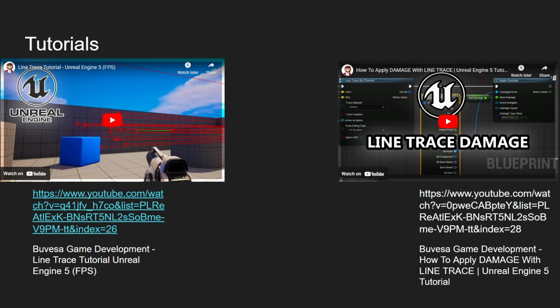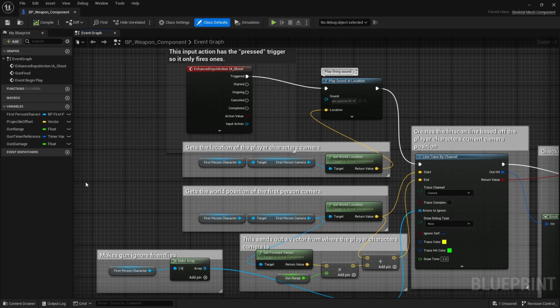I followed these two videos which helped me get an understanding of how hit scan works in Unreal Engine 5. The way the hit scan works is that once the player left clicks, it will get the location of the camera of the first person player character and then create a vector that is sent forward the range of the gun, which is set as a float value. That is then multiplied by the vector and then creates the vector that goes the specified distance.